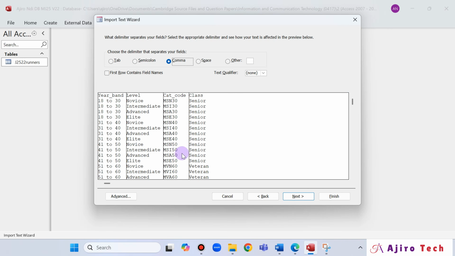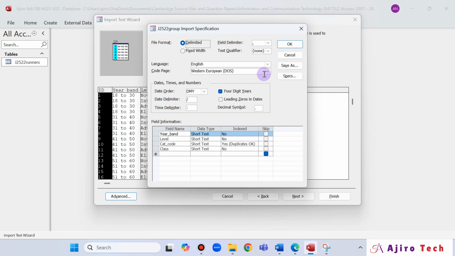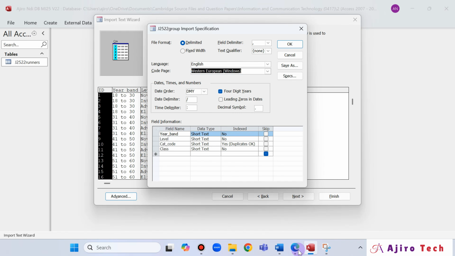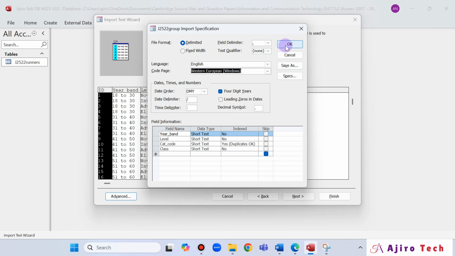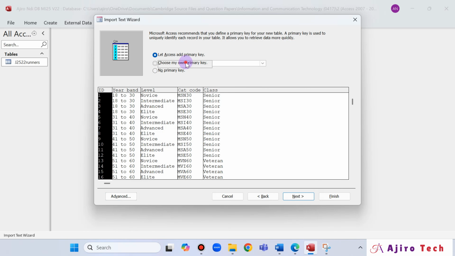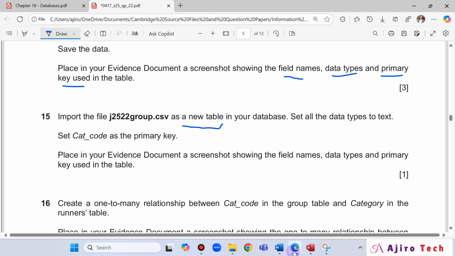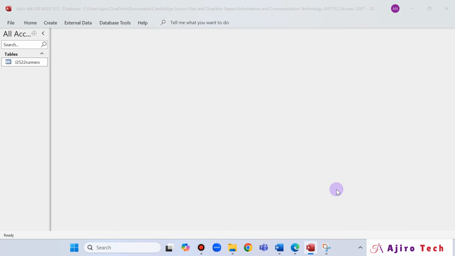So again, delimiter is comma, first row contains field names, next, advanced, code page is Windows. Set everything to short text. That's been done. Click on OK. Primary key is cat code. Now click on next, click on finish.